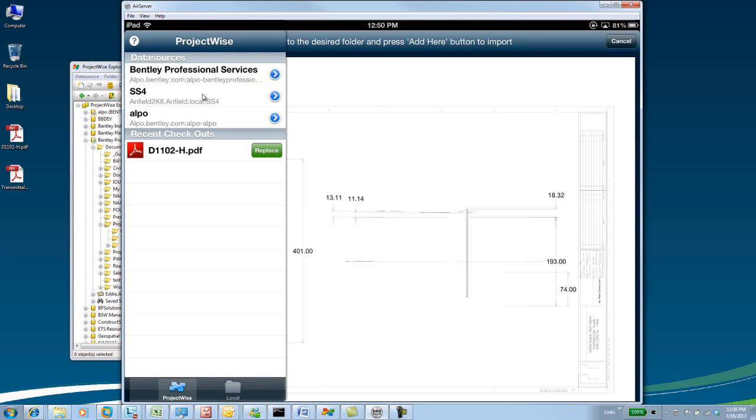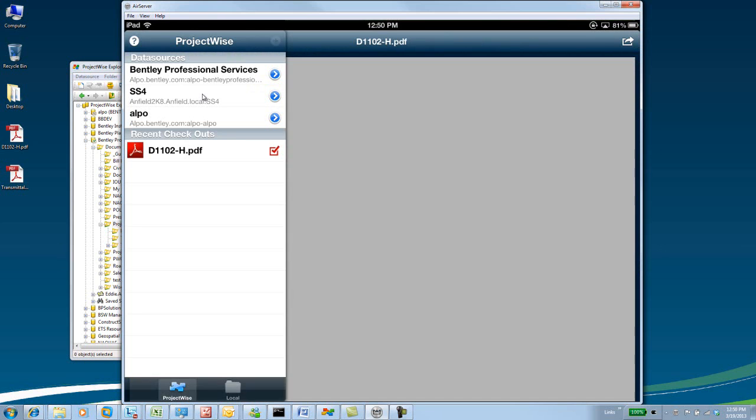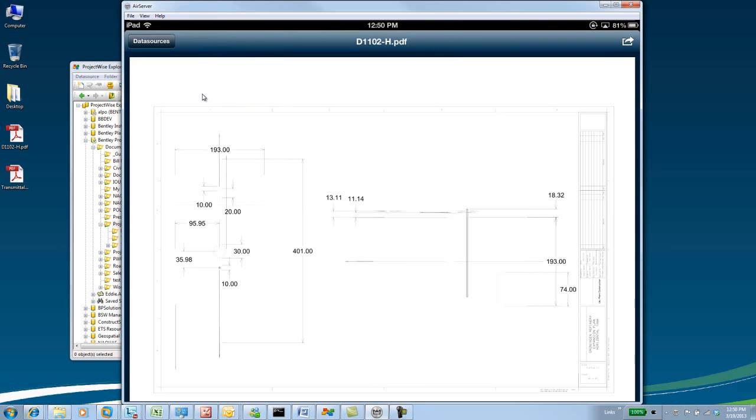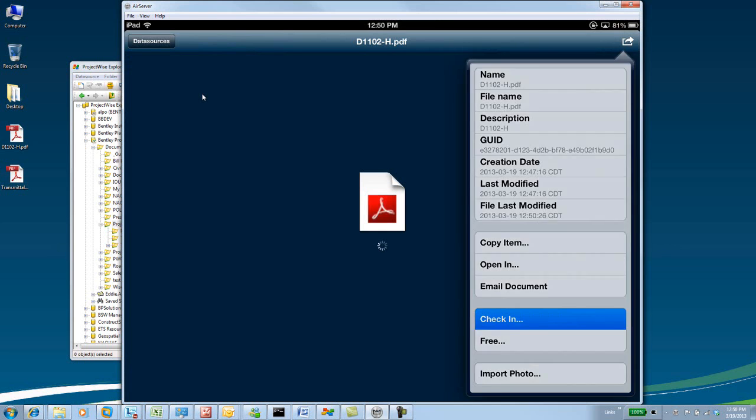So that comes up, and on the very opening screen there, you'll see that my most recent checkout, so all the files that I have checked out are going to show up inside of there, and you'll notice that I can hit Replace. So I'm going to go ahead and replace that. I'm also going to check it in.